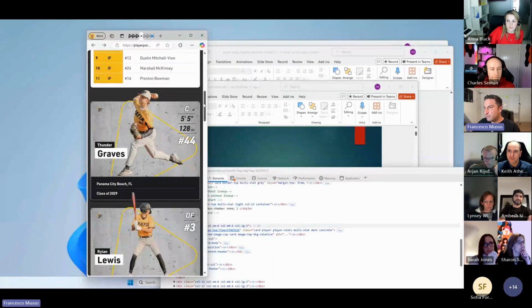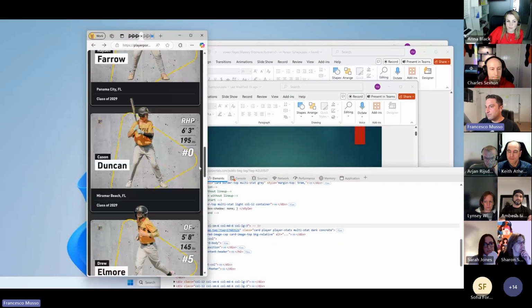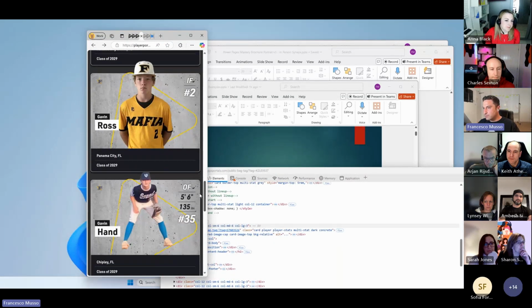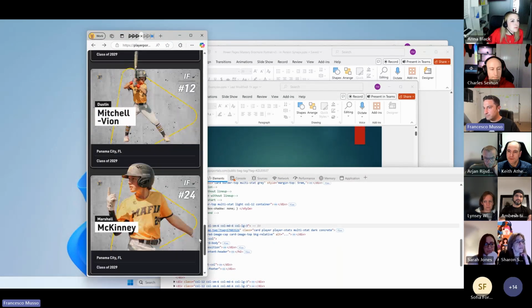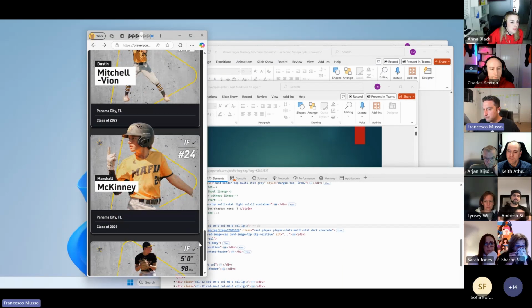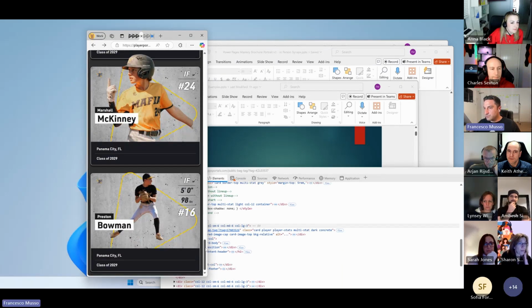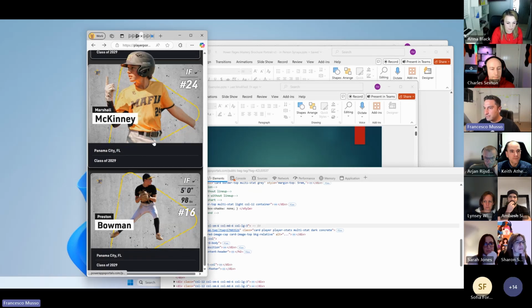And this is really what this particular site was optimized for, mobile, because scouts, coaches, players, most likely we expect them to be using that from the baseball stadium or the training field, as opposed to back in the office.